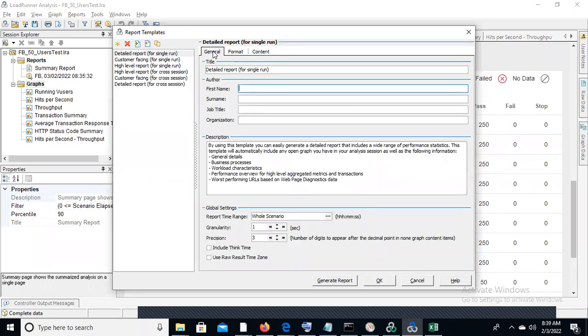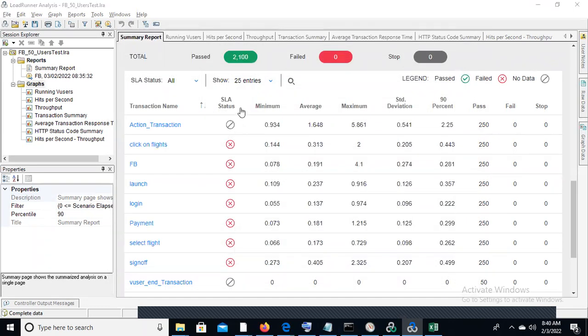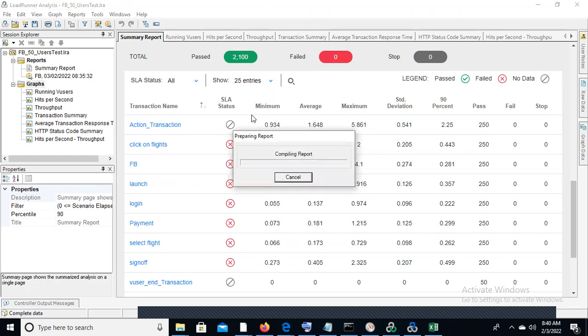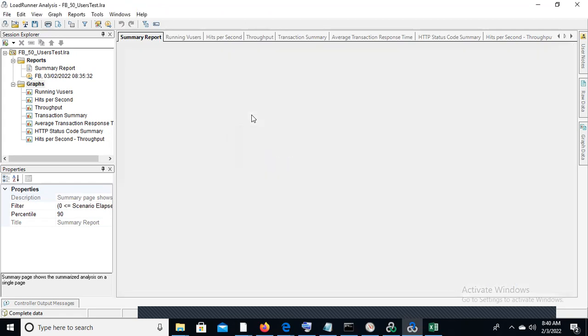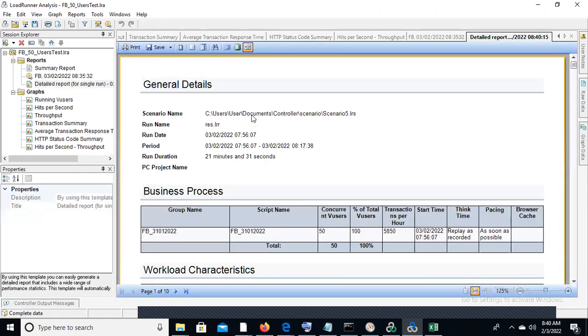Okay. So I want the detailed report. So I'm clicking generate report. The report is generating. See, so the report is generated.